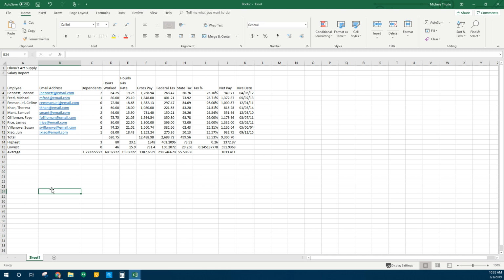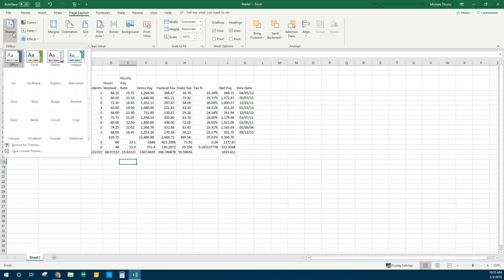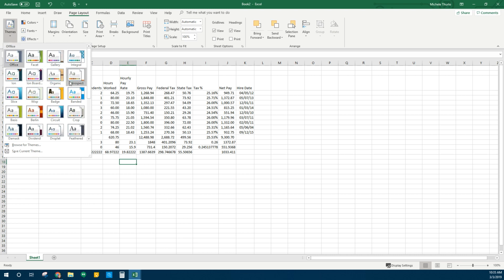Formatting. First of all, we're going to change the theme of our workbook. So the theme, just like we had a theme in Word, Microsoft has decided different fonts and colors that go well together. So to do that, we're going to go to the Page Layout tab. And over here we have Themes. And there's different themes you can pick.